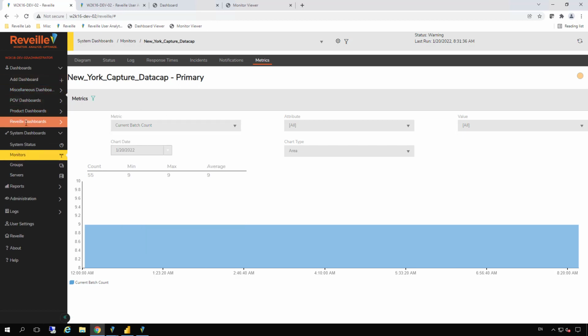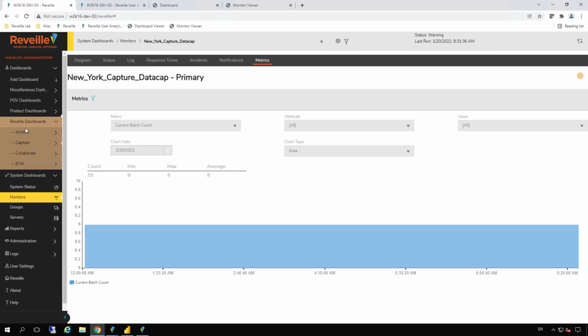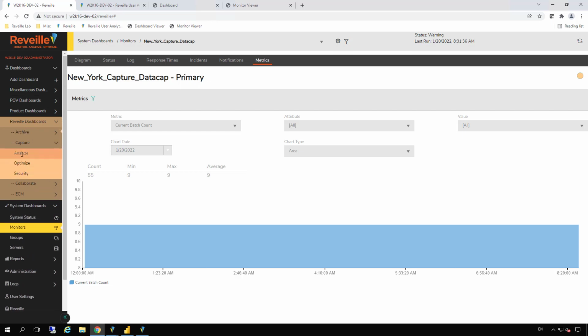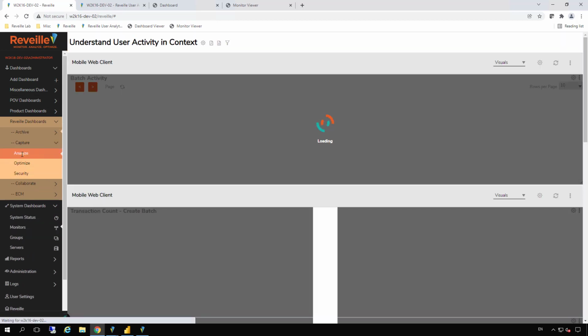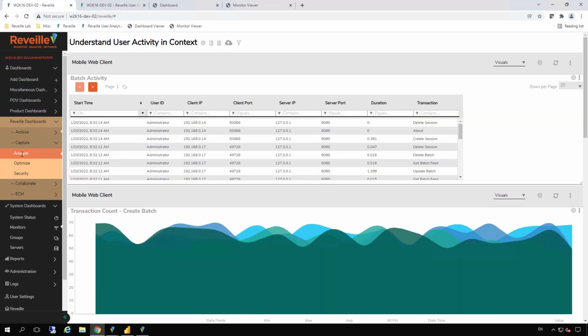If we open a Reveille dashboard, we can see this data. User analytics data covers what end users are doing within the system and how the system is performing for them. When a user interacts with the system via a web-based interface, Reveille looks for the packets at the start and the end of a transaction. When Reveille sees these transactions going across the network, it extracts the relevant data and creates a transaction within Reveille.